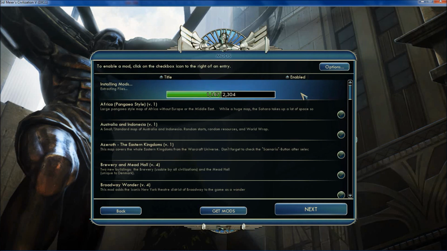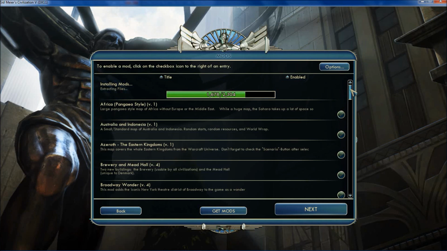Right now it is installing the mod. This is the final step of the installation. The mod is now installed and it will be available in the list of mods as soon as it finishes the screen.